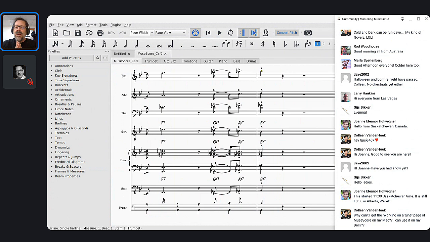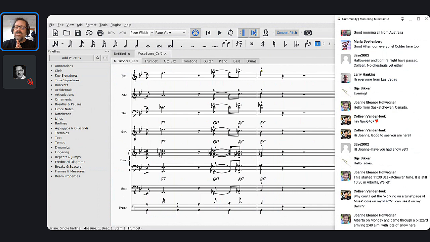So let's see. Colleen, your question about working on a tune page: I don't know what working on a tune page of MuseScore even means, so I'm not sure what that means. But I didn't know you even had a Mac. Anyhow, so I don't know how to answer that question.